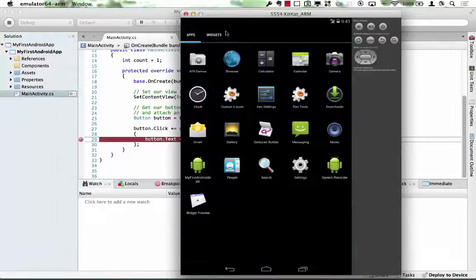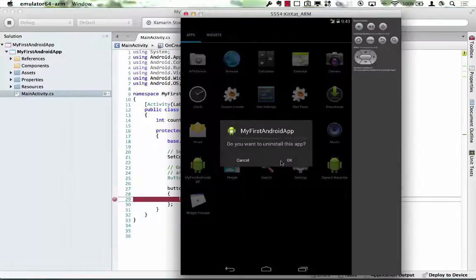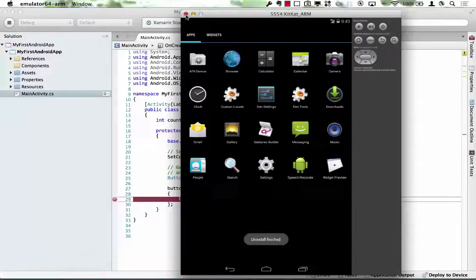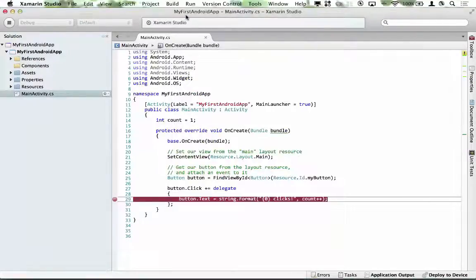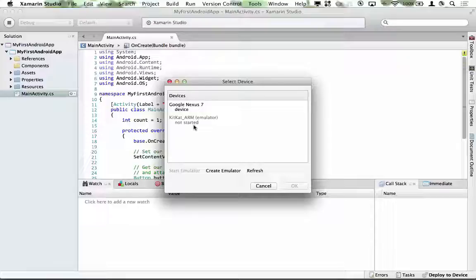Once I'm finished, I can then close the emulator. Now, when I try to run this again, you'll see that it will prompt me for my device again because the emulator is no longer running. If the emulator was still running, it would actually run it on the existing emulator that was there because we'd already started it there once.